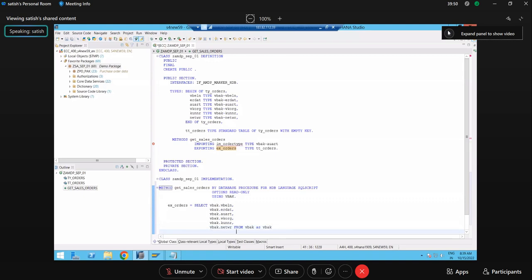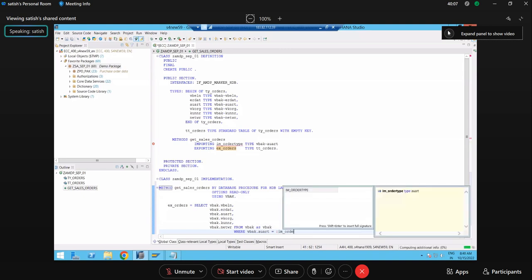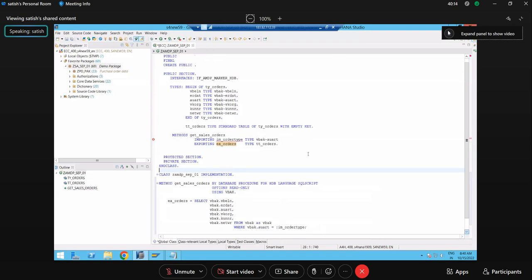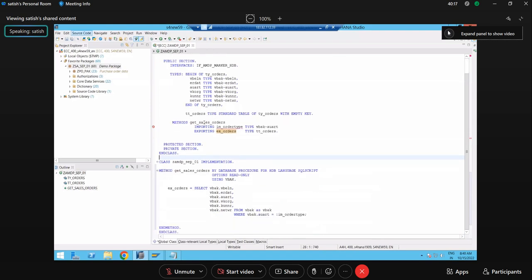Specifying WHERE VBAK dot AUART equal to colon IM_ORDER_TYPE, semicolon. The statement should end with a semicolon, guys. Now till this point, saving it. That's it, guys. Your AMDP method has an implementation. In the method implementation, I'm getting this particular data. Just a minute, what is this?